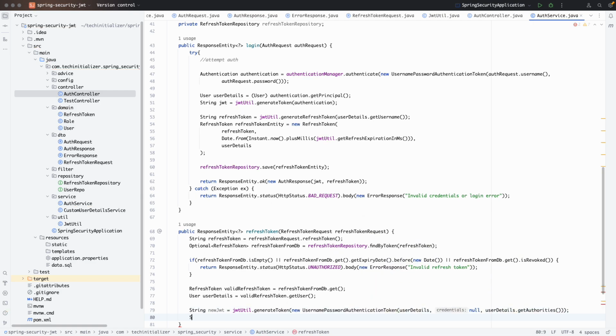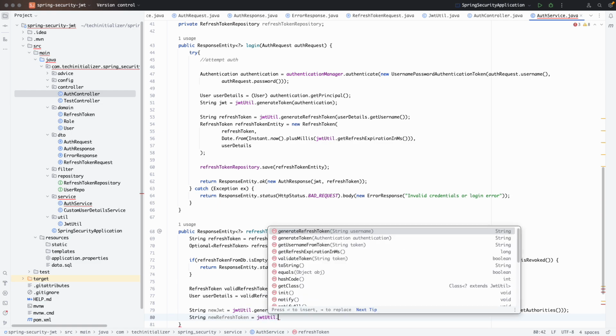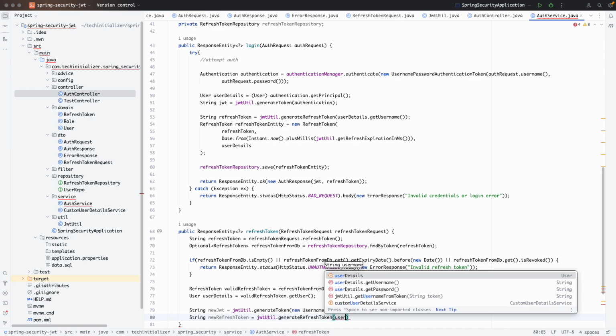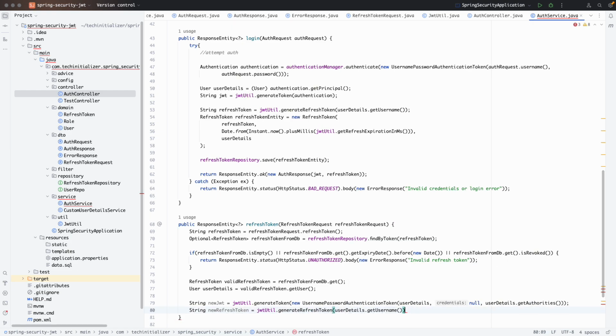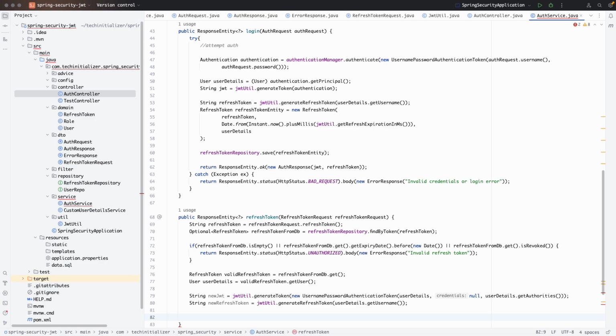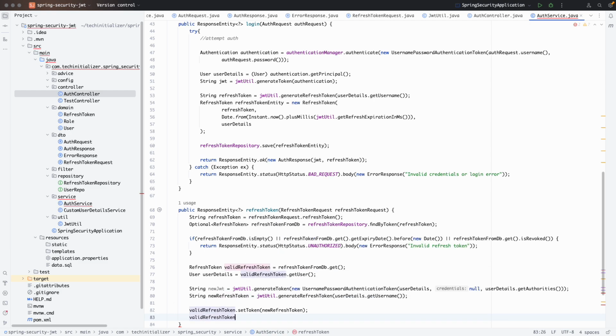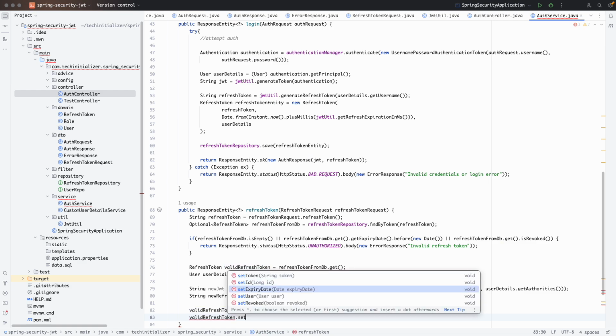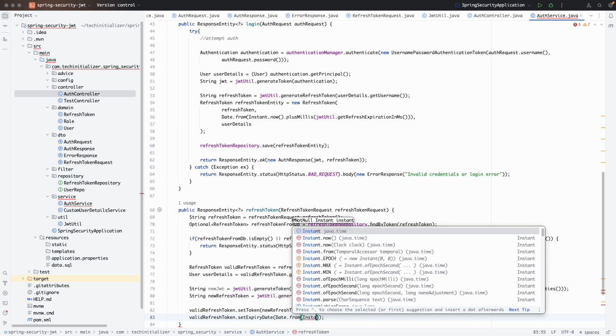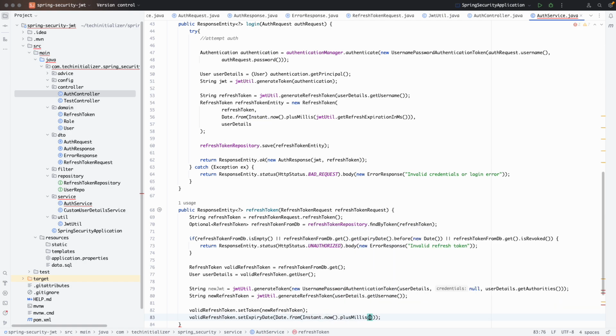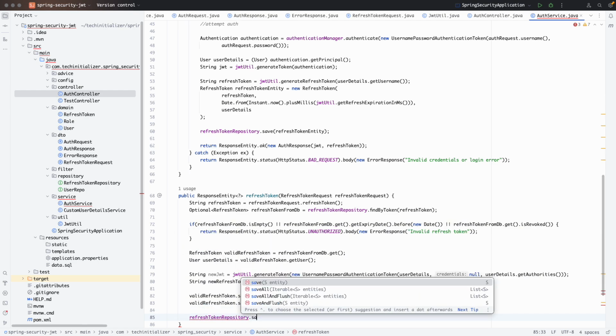Next, we'll be creating a new refresh token as well, newRefreshToken, by using the jwtUtil.generateRefreshToken. We can just use the userDetails.getUsername method, and that's it. Now both the tokens are created. So now we can save the new refresh token into the database. Let's do that. validRefreshToken.setToken will be the new refresh token, and validRefreshToken.setExpiryDate will be Date.from, Instant.now, and we need to just plus the milliseconds, and we can just get jwtUtil.getRefreshExpirationInMillis from the JWT. And then we can just save it to the database.